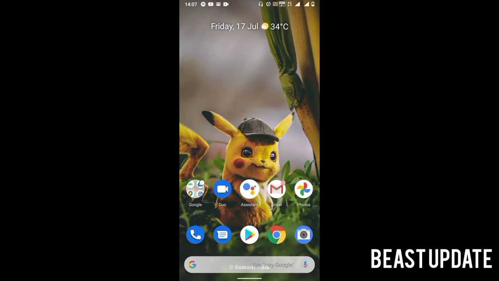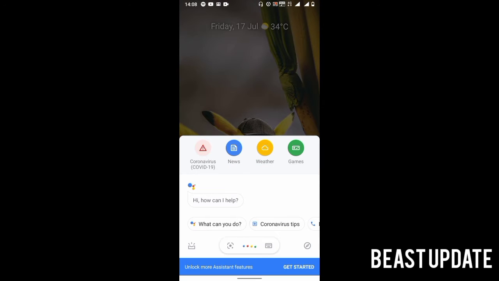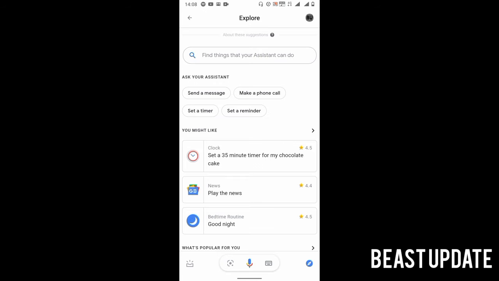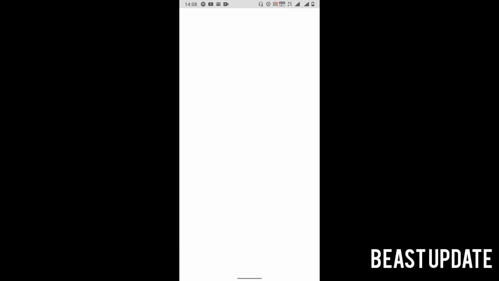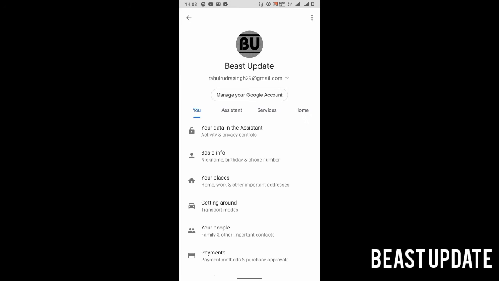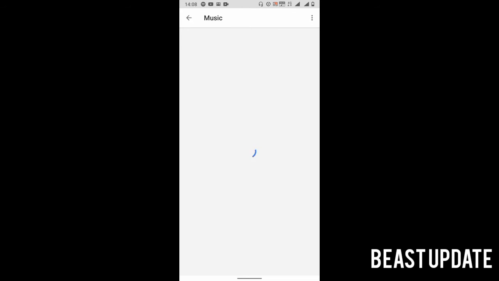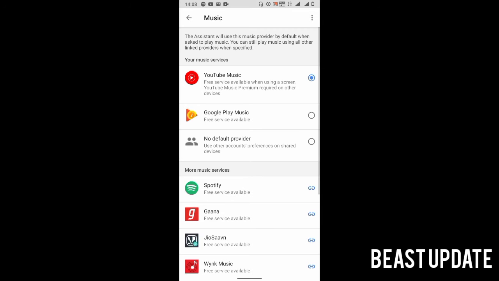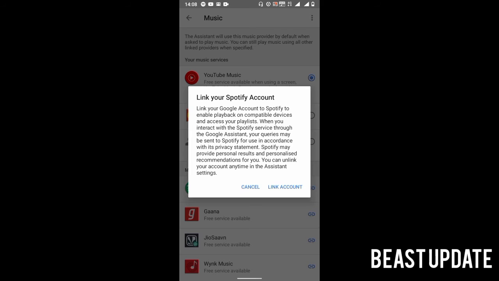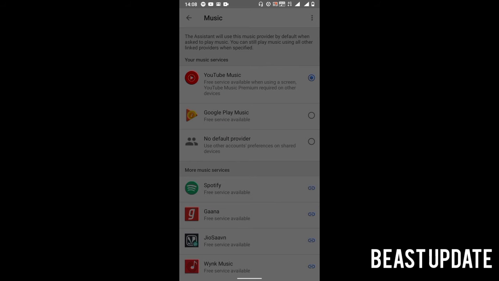Guys, I'm gonna tell you now about how to do settings with Google Assistant to listen to music on Spotify. You have to go in the Google Assistant and go in Explore. You have to tap on your account and then into the settings. Go in the services. Tap on the music. Now you can see Spotify. You have to link account by tapping on it. Now link your account.